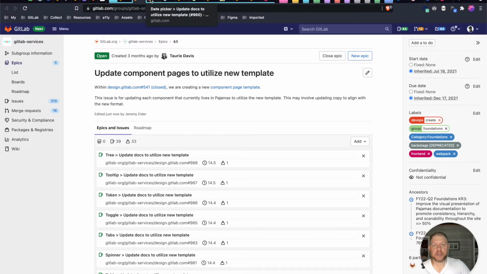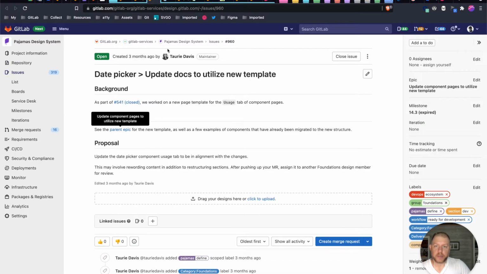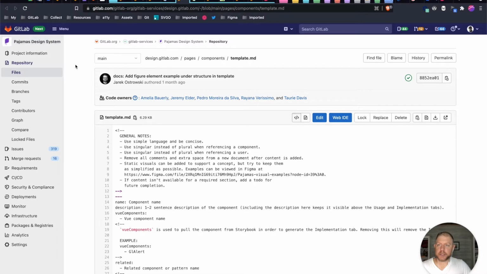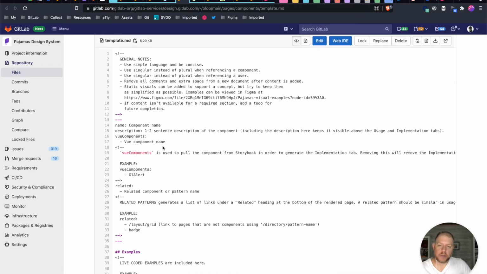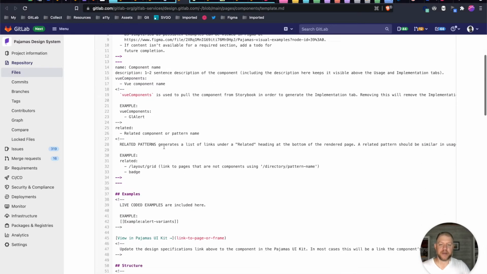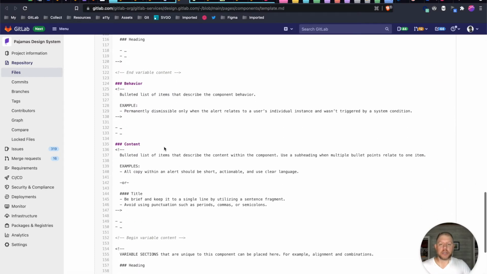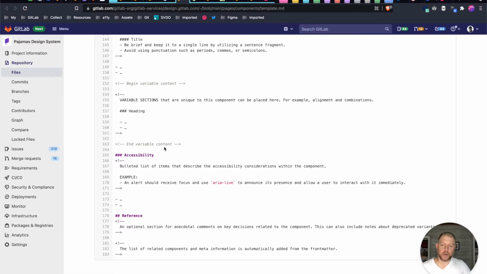In a previous effort, we updated that template, and let me just find that document really quick here. Perfect. So under Pajamas, Design System, Files, we have our Pages, Components, Template. And what we did was we took a look at the jobs to be done. We updated a component template for all the documentation content for a component, created a markdown template file with notes, etc., examples, everything in there you'd need to update a component.